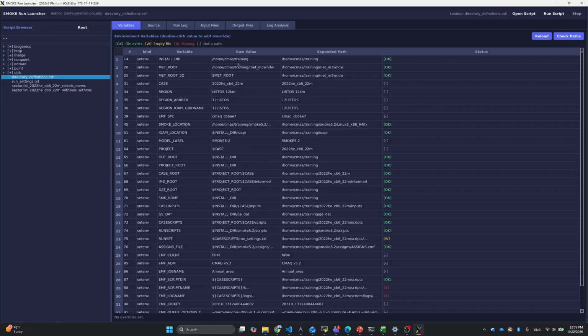For example, you can see here we specify INDIR to point to the directory home slash cmass slash training, and then the subsequent variable is just stitching the value of INDIR, merging that to IOAPI in this case for example, and it gives the ultimate or extended path for the location of IOAPI.